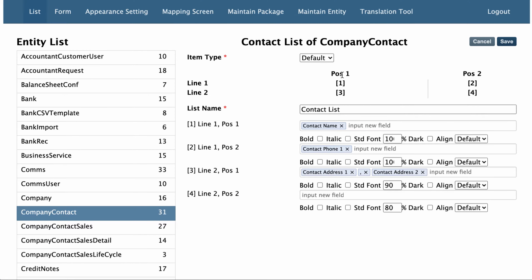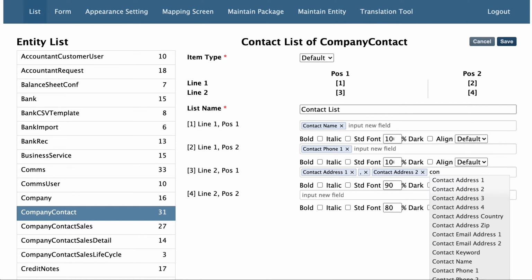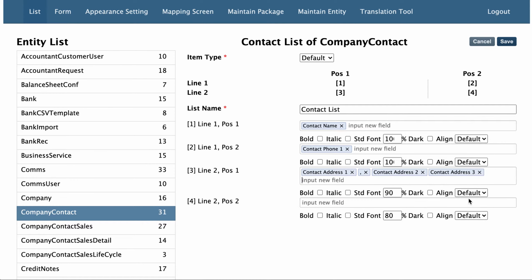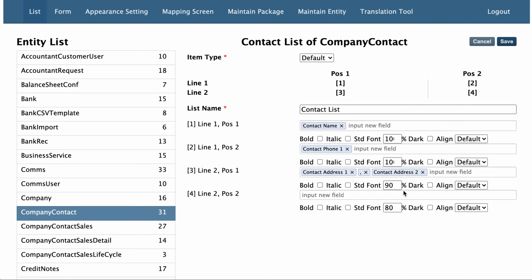And then we can see line 1, position 2, we've got the telephone number. And then line 2, position 1, just underneath the contact name, we have the address. And you can just add in new fields, so it's really easy to select another field and update it.